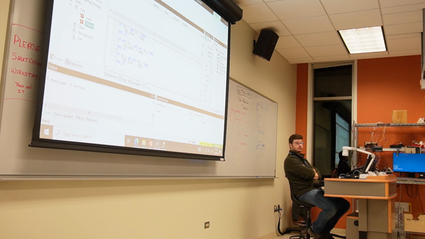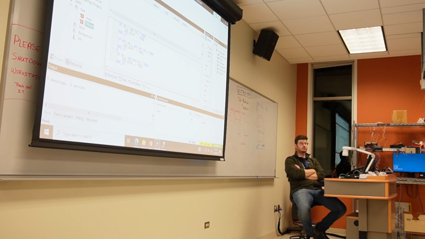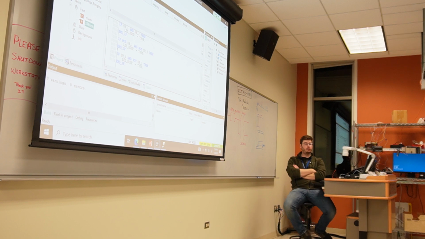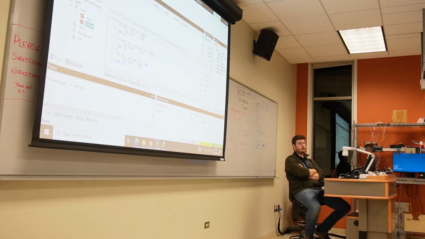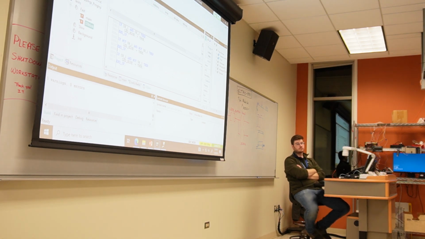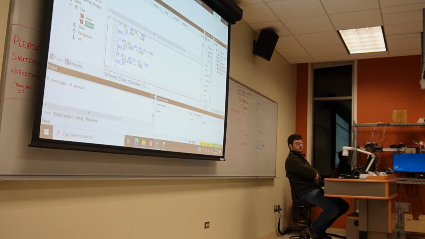Yes? For some reason, everything works, but the LED red is just permanently on. I'm not sure why it's doing that. Really? Have you disconnected it from power and turned it back on? Yeah, I looked at it with the wall outlet. Mm-hmm. False.